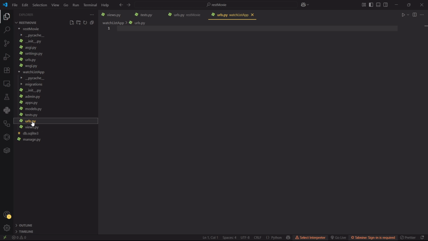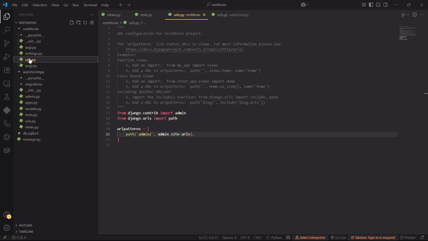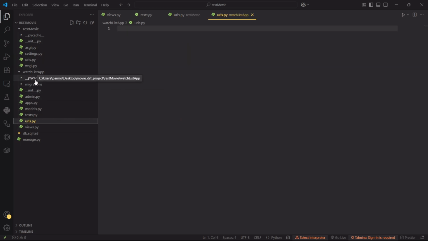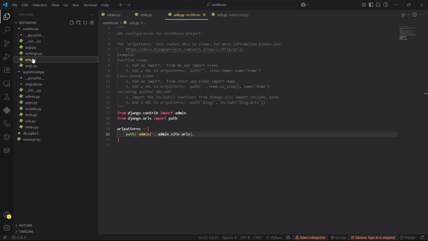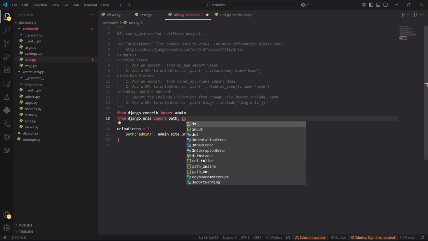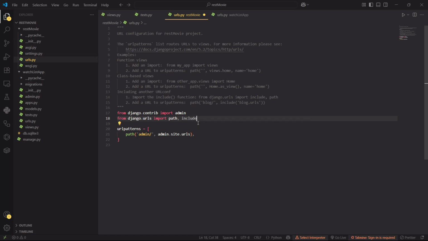Now let's connect this view to a URL. So first open your project's urls.py file. Remember, this is the project level file, not the app's urls.py. The app's urls.py is this, which is within the watchlist app, and this one is the project's urls.py file. Now import path and include. By default the path is already there. Now we need to import include also. Path is used to define individual URL routes, whereas include is used to connect the project's URLs to an app's urls.py.